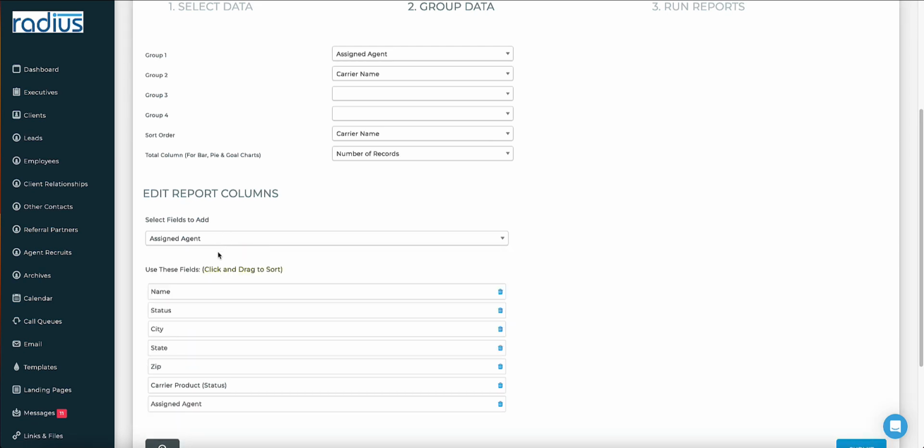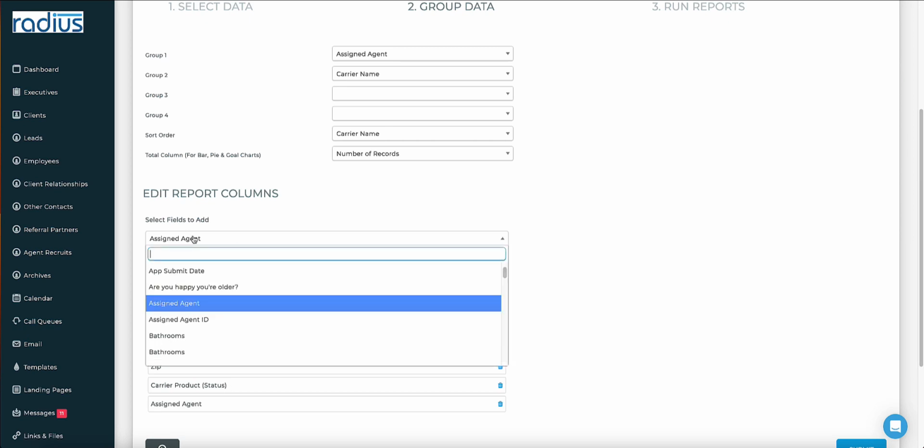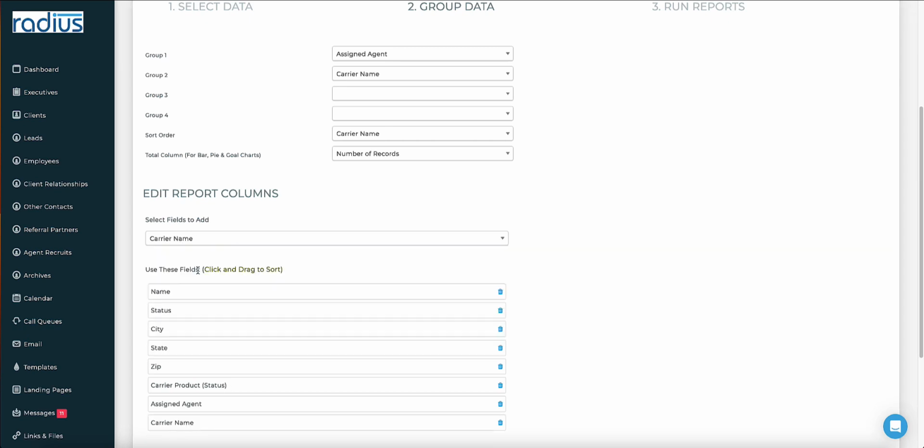I also need carrier name. You'll notice I've got carrier product status, but that is not the same. So I'm going to hit carrier name, right? So now those things that are up here are now down here as well. So we're set for that.